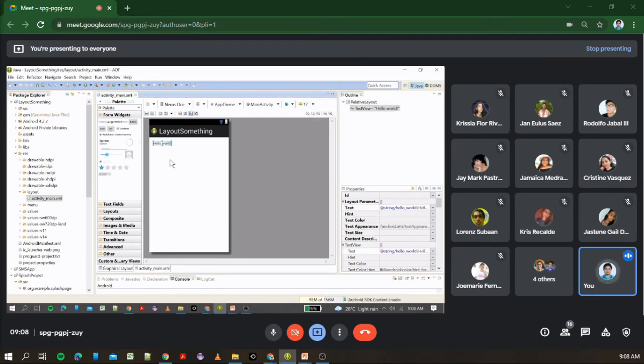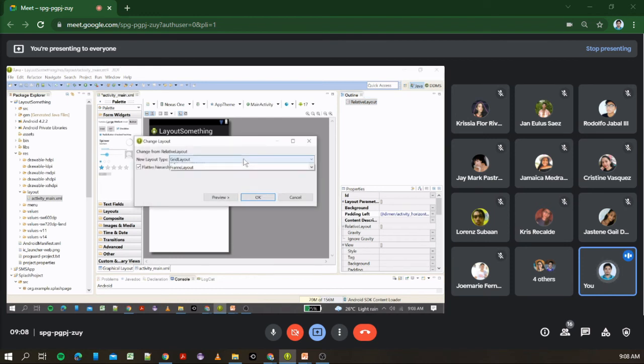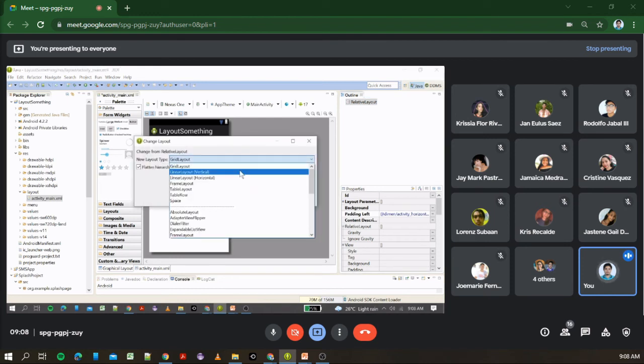Okay, so I have here a new layout in a new project na meron tayong relative layout. So, ipapakita natin paano magkakaroon ng relative layout under a specific view group which is a linear layout. So, dapat ang ating parent view group ay linear layout. So, we are going to change the type of this view group. So, right-click dito, then change layout. Then, we are going to select linear layout vertical.